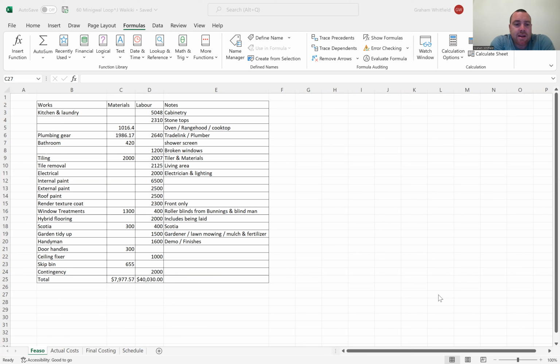Ceiling fixer, he came out and had a look at the job again today just because he was in the area, but he said it's only a day's work. So the cornice and a few of the holes that he needs patching. So about $600 a day, and then I'll allow $1,000 just for the extra material that he will need.